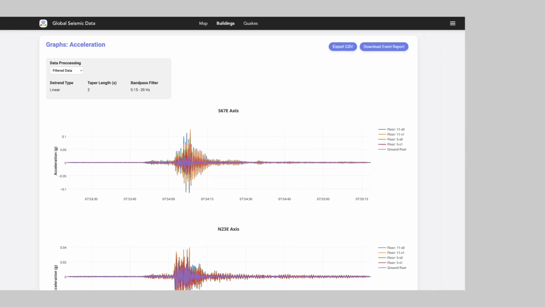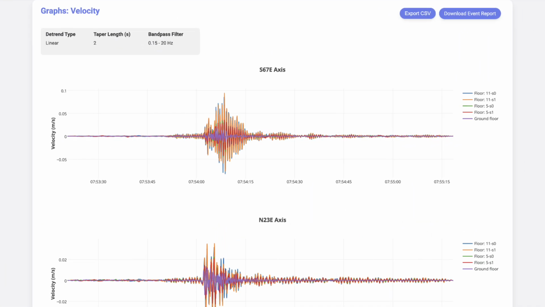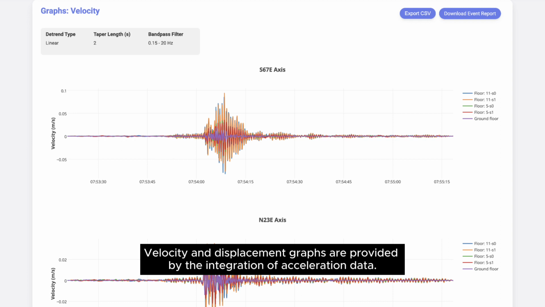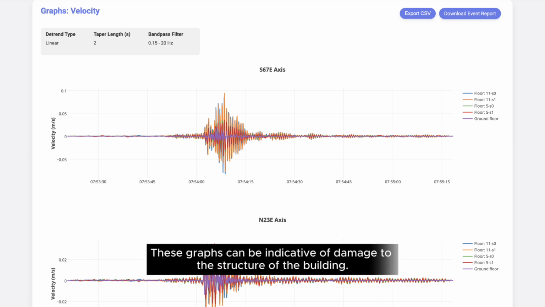Next, let's take a look at velocity and displacement graphs. Velocity and displacement graphs are provided by the integration of acceleration data. These graphs can be indicative of damage to the structure of the building.